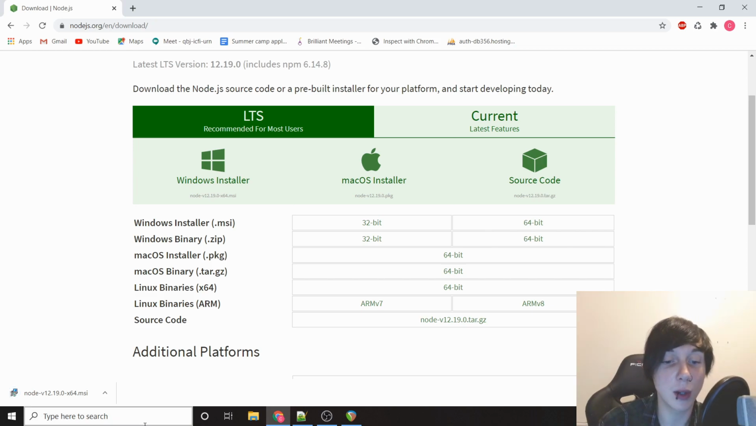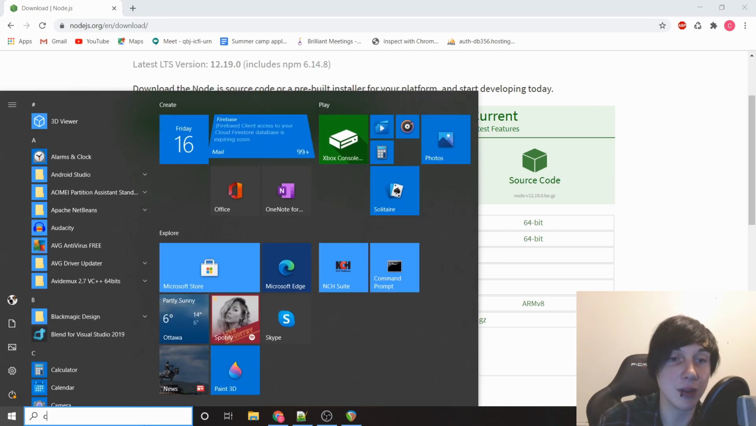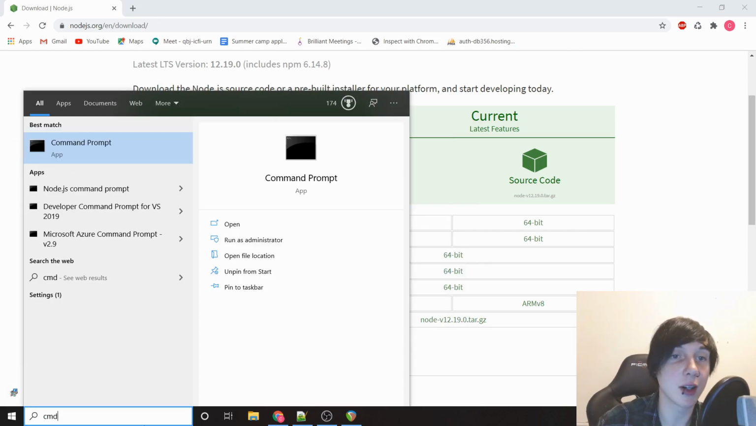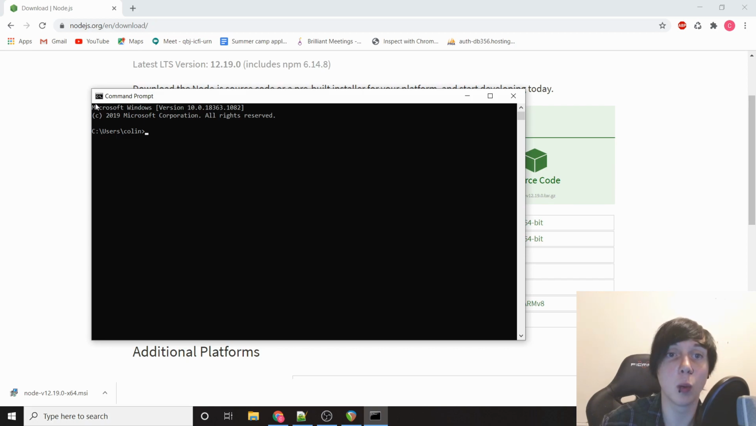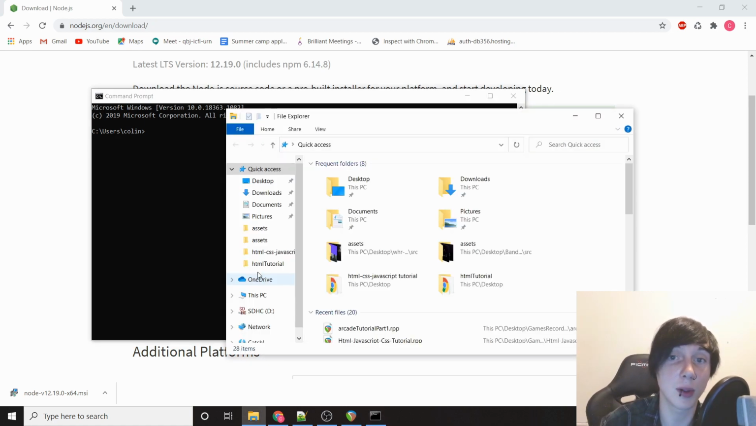Okay, so once we have Node.js installed, we're going to hit the Windows key, and then type in CMD. And you're going to see this command prompt. We're going to be learning how to use this command prompt a little bit. What the command prompt allows you to do is go between folders on your computer, basically in the exact same way that our File Explorer does.